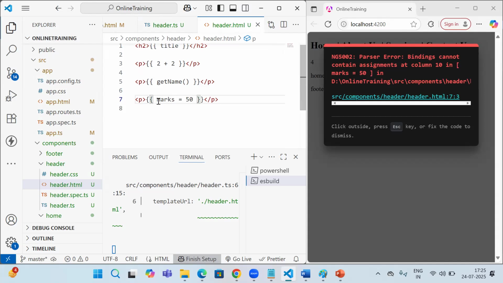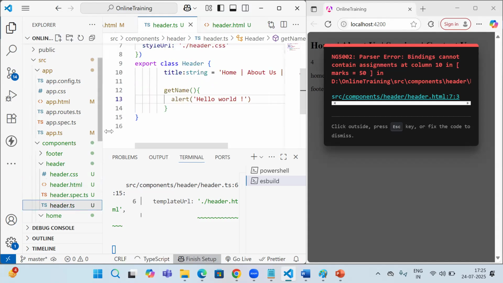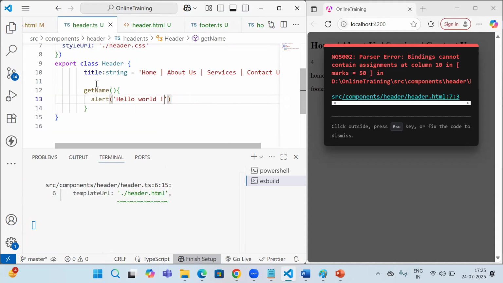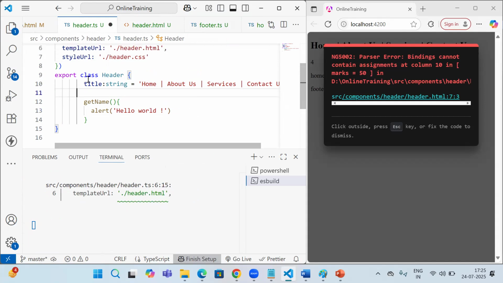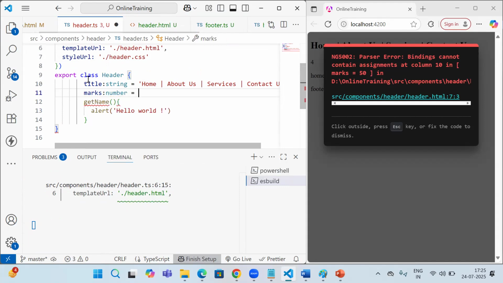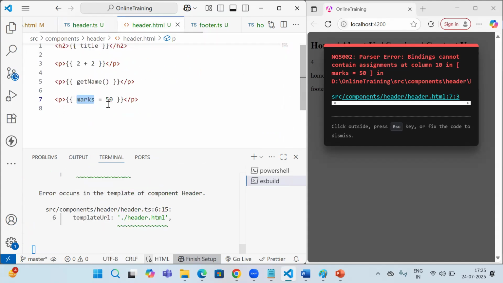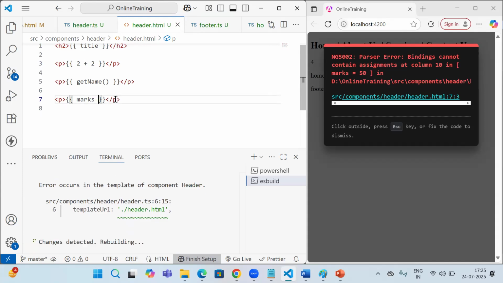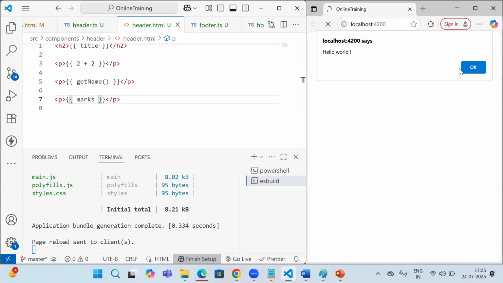So how can we achieve this? You can declare this property in the .ts file. In the .ts file, I can declare marks over here. And if I want to give the data type, as we know in TypeScript, it is number. And then I can assign some value to this. Save. I need to go to the HTML. And now we don't have to write it over here. Simply I can call the property, and it will get rendered.